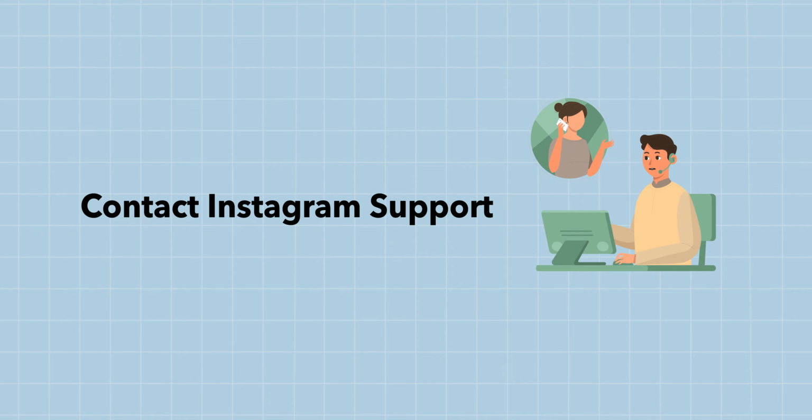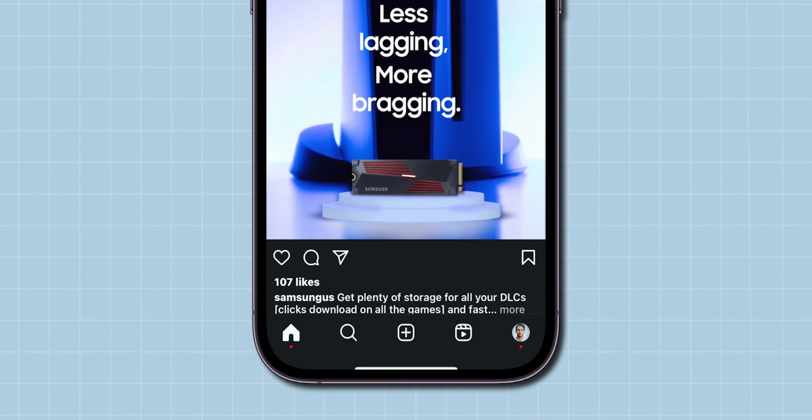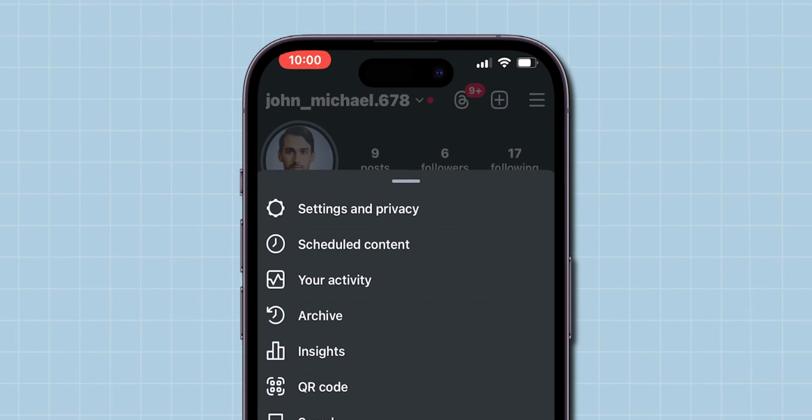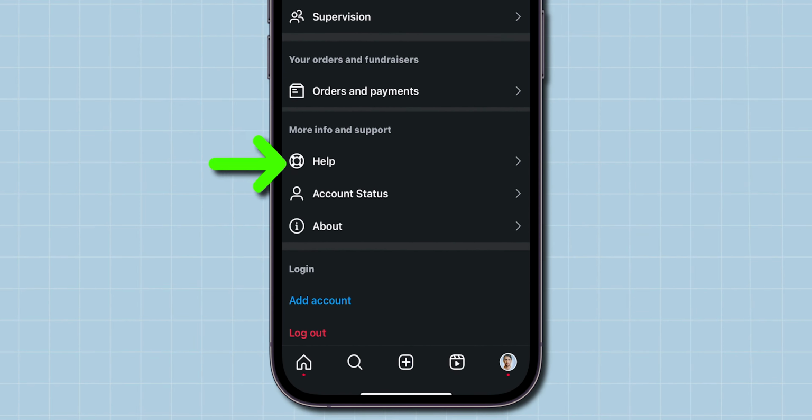Contact Instagram support. Open the Instagram app. At the bottom right corner of the screen, click on the Profile menu. At the top right, click on the 3 horizontal lines to open the Settings menu. Click on Settings and Privacy. Scroll down and tap on Help.